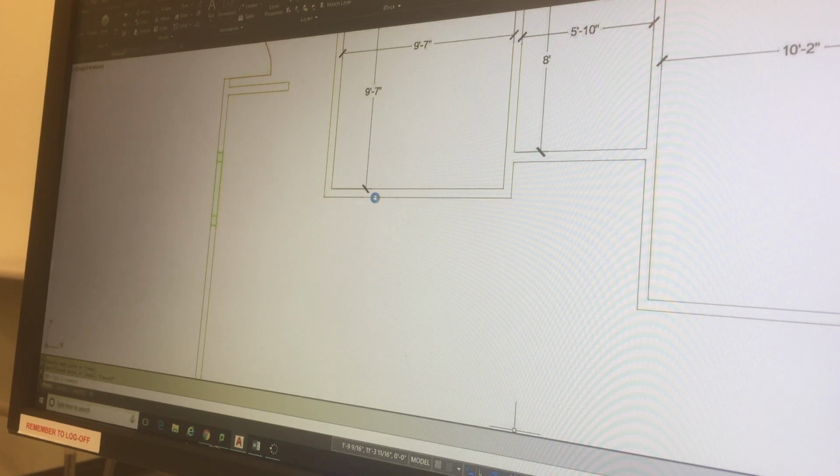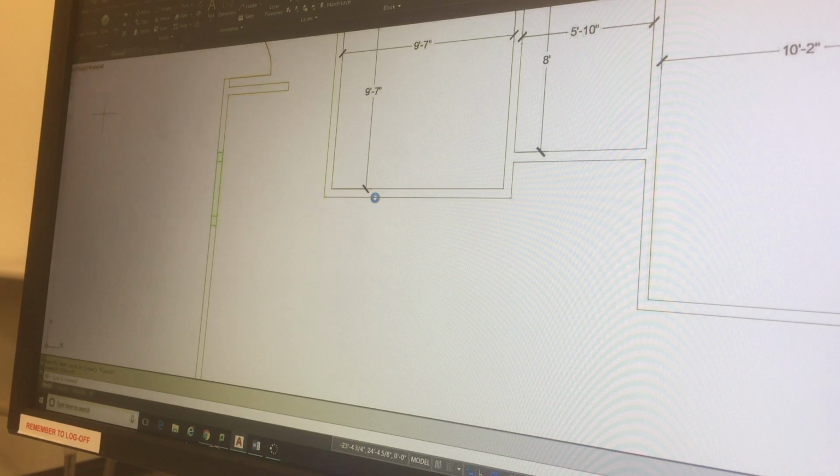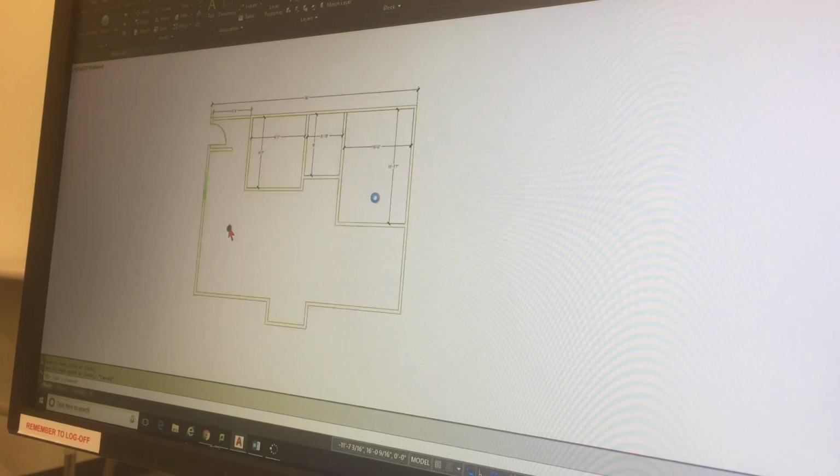Then I want to make sure my midpoint object snap is turned on, and then I can create my final line, which goes right here, like that. And that is how you create your windows. Now we're going to get into inserting blocks and so forth, but for right now, that's a quick and easy way to make a window.